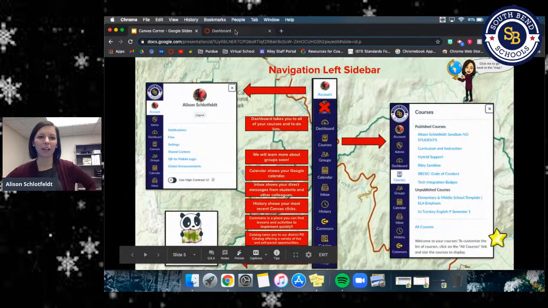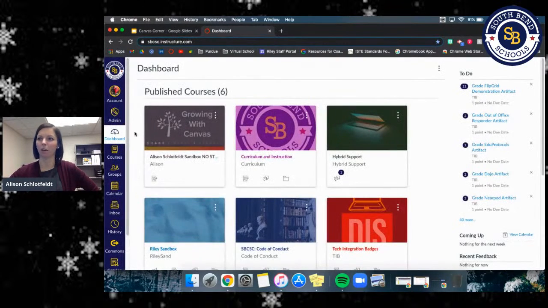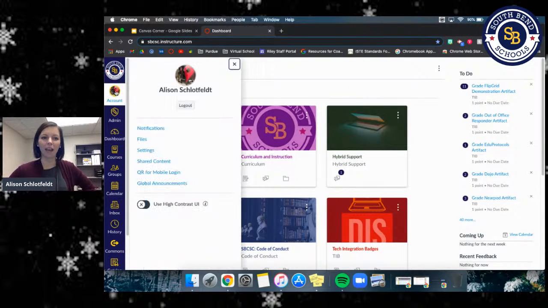So we're going to talk about this left sidebar on Canvas, this part right over here. The top is just a picture of the South Bend logo. You know that you're in the right spot if you see that logo. The next is your account. And if you click on that, you're going to be able to edit your picture by clicking on the picture. Logging out, you can change your notification settings, files, other settings. Settings is where you will be able to change your picture and things like that. Shared content, QR code, global announcements. Really, there's not much here that you'll need right away, but it's there to explore.